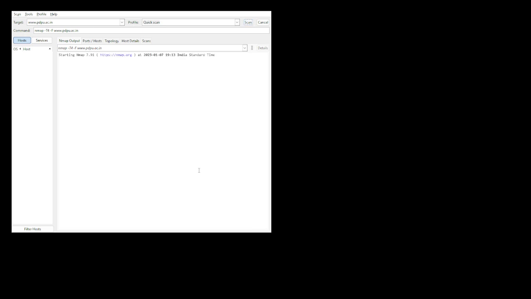Okay, so I have started my Nmap, or you can say Zenmap, not in an administrative mode. But if you want all the things to be done, then you should start it in an administrative mode.